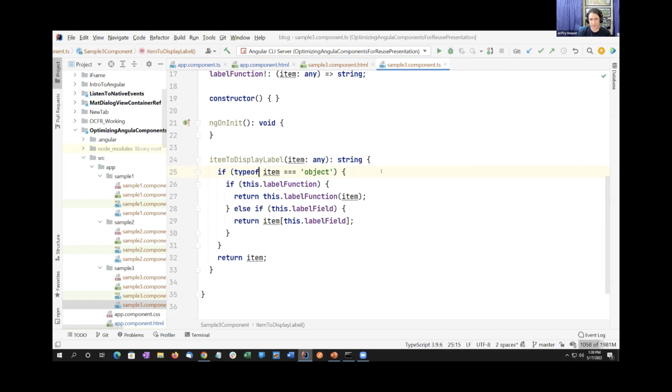So type of item. We're introspecting the item. Is it an object? If it is, we may want to apply the label function to it if it exists. So I'm giving an order of precedence that the label function is more important than the label field. If there is a label function, we call it and pass in the item. If there's a label field, we use that. Otherwise, we're just returning the item as is. So basically, we have an order of operations if the item is an object. If it's not an object, if it's a string or an integer, we're just returning it as is for display.